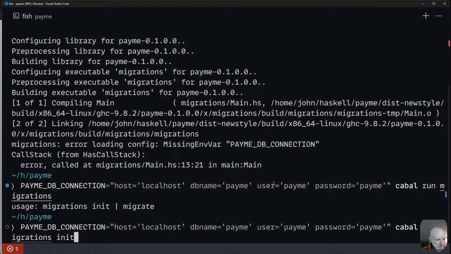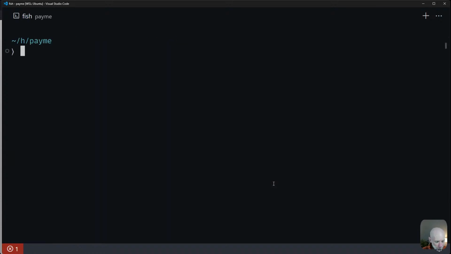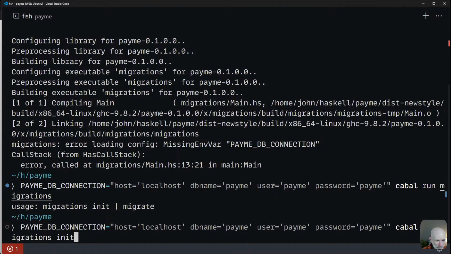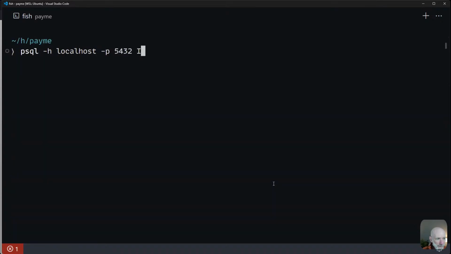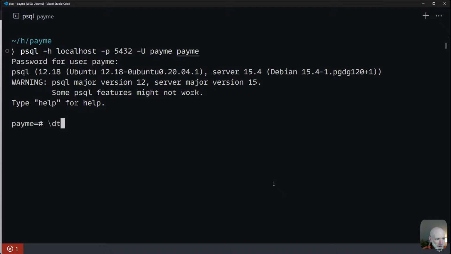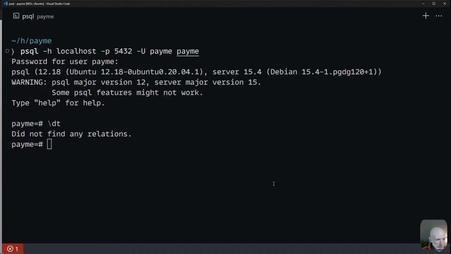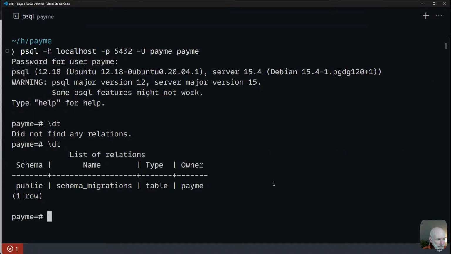Well, before I do that, we have another window. I will say, what's our database called? It's called pay me, and the users pay me, and the passwords pay me. And we have nothing in the database. Okay, good. So if I run init, it did something, and we have a migrations table. Cool.